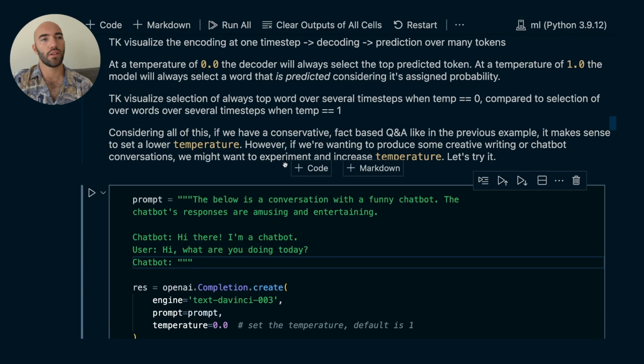So considering this, if we have our conservative fact-based Q&A, we might actually want to turn the temperature down, okay, more towards 0, because we don't want the model to make anything up. We want it to be not creative and just factual. Whereas if the idea is we want to produce some creative writing or some interesting chatbot conversations, then we might turn the temperature up because it will usually produce something more entertaining and interesting and to some degree kind of surprising to see in a good way. So let's take a look at what that might look like.